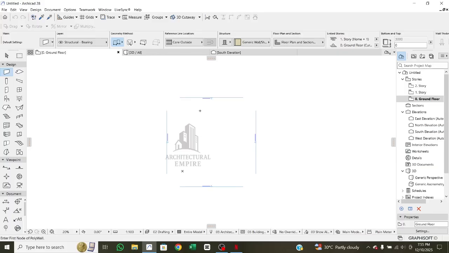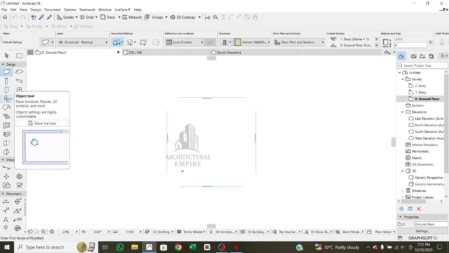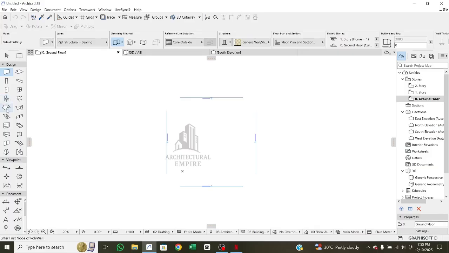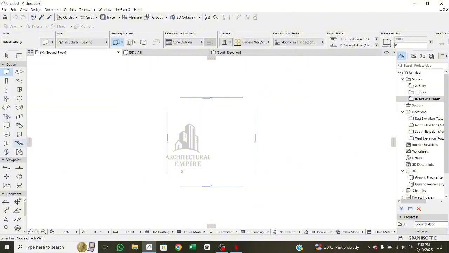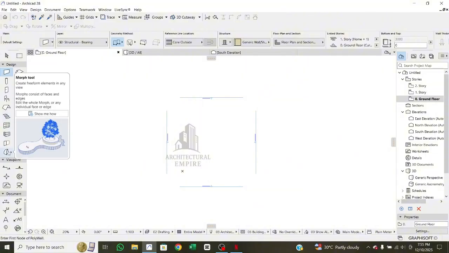So we have design tools here. We have viewpoint, we have documents, we have wall, slab, beam, column, windows, doors, objects. In objects, you can find furniture, fixtures. We have everything in Archicad actually. We have roof, stairs, morph tool. We will have a tutorial about this tool. There is a full tutorial about this morph tool.